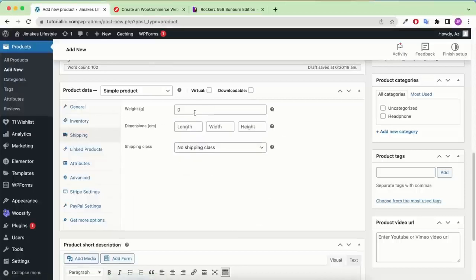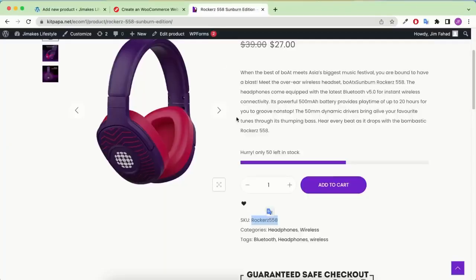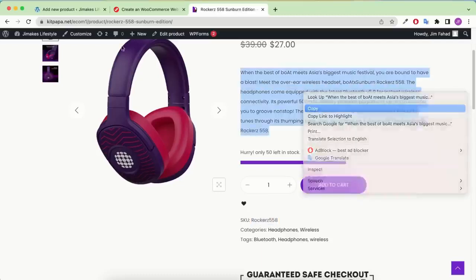For the shipping, if you'd like to put the width and the dimensions, then you can put them here. In my case, I'm just going to choose the shipping class as headphone, because if you see carefully, this is mainly a headphone. So let me choose this headphone, and now scroll down, then you will see the product description. This is mainly called the product short description.